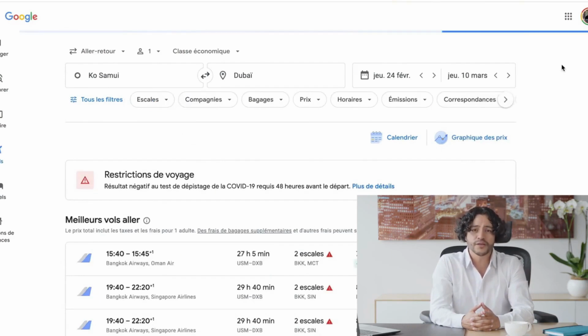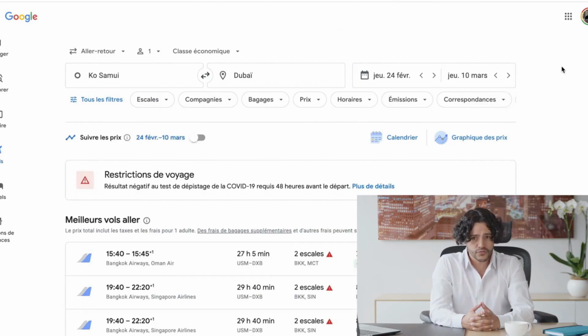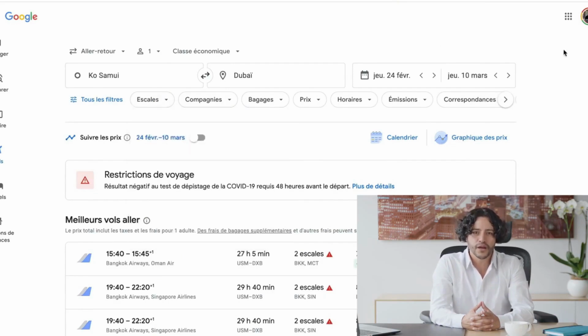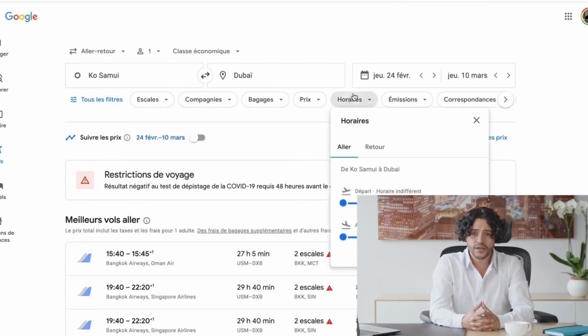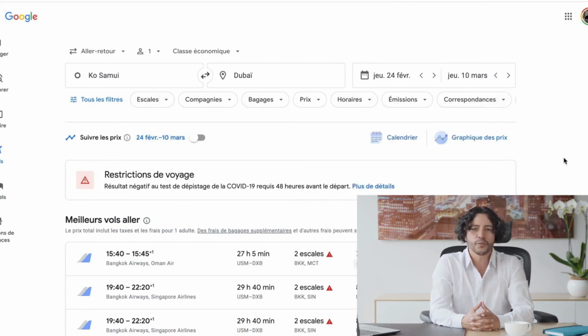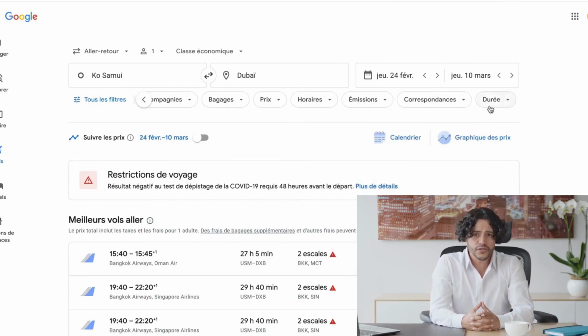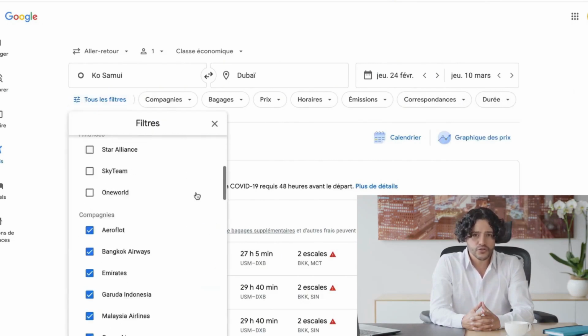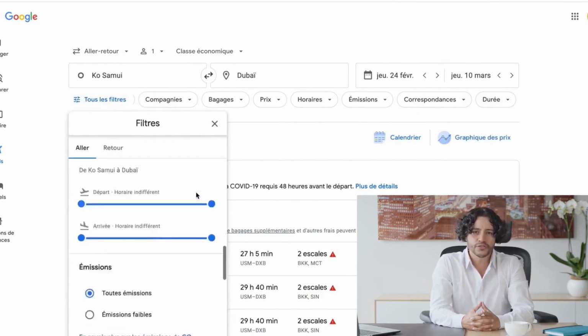So specifically, the filters I recommend you use, and the ones I use most often, are the layover filters. Personally, if possible, I try not to have any layovers. I'll also adjust the departure and return times if I need to leave before a certain time or come back before a certain time. That can be useful. I'll also play around with the duration. So those are the 3 main filters I use. And here you have a view of all the filters that let you set different options, so you can select pretty much any filter from this view.